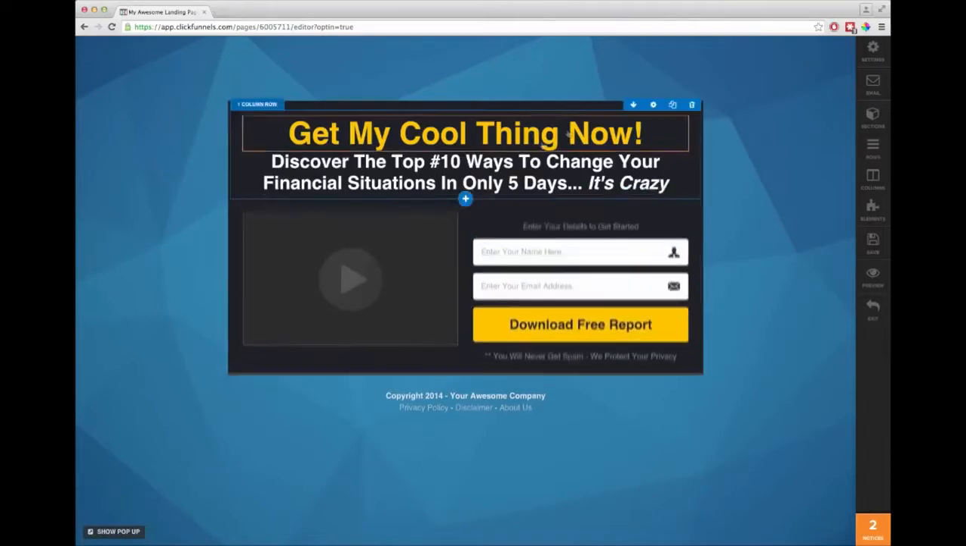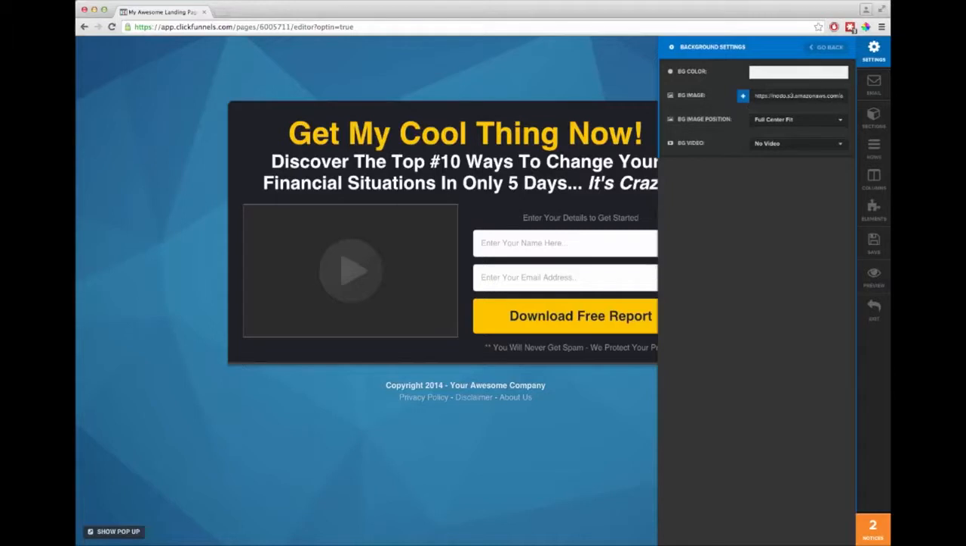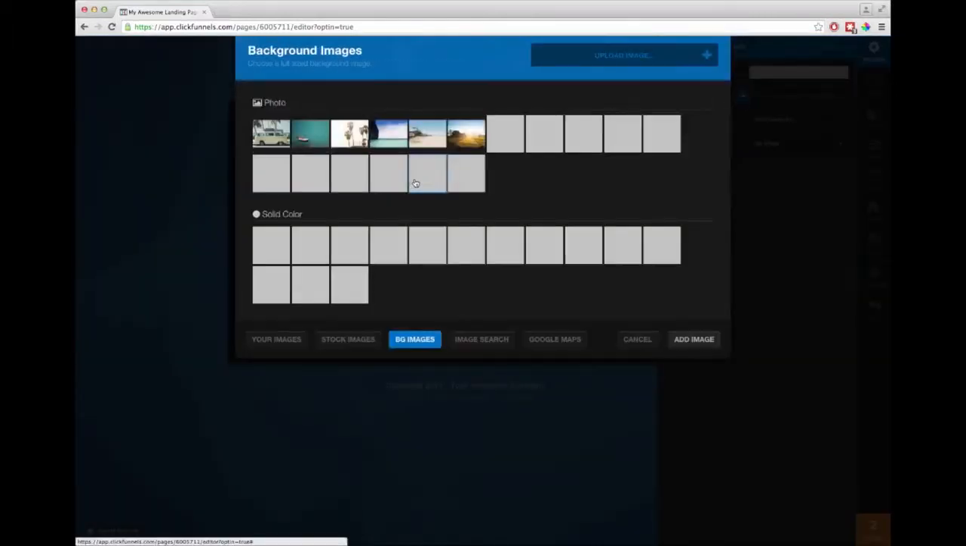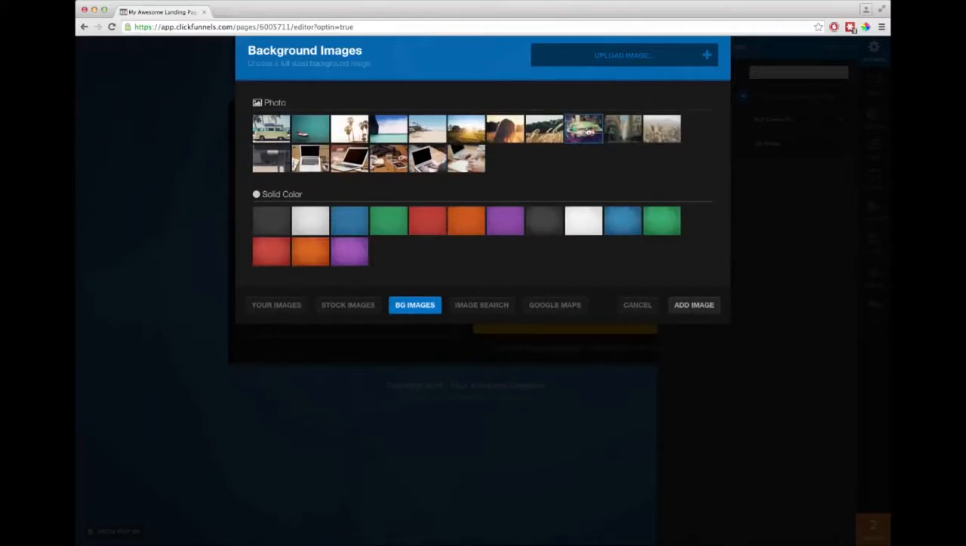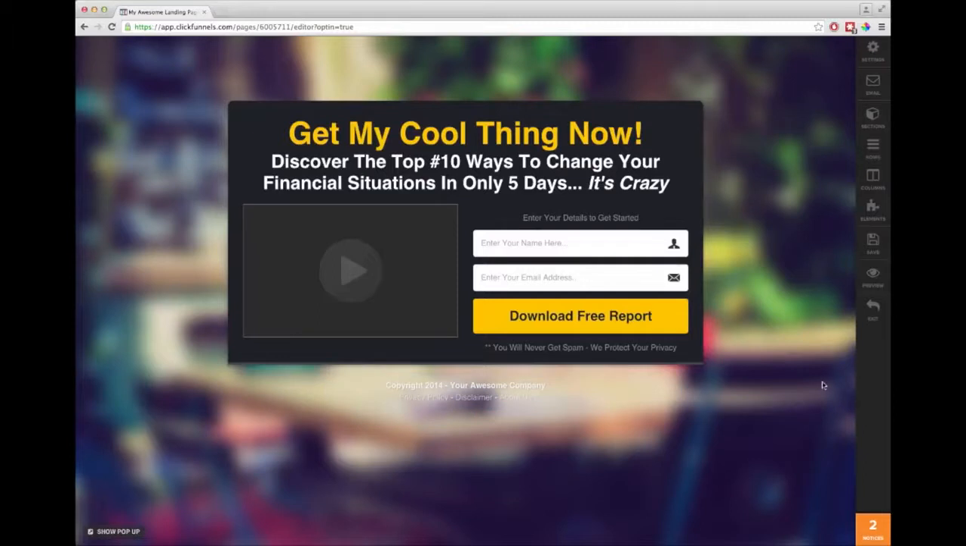So this blue background is kind of cool, but maybe it doesn't match my brand, right? So I'm gonna click on settings here. I'm gonna click right here on background settings. I can go and I can change the background image. Now there's a whole bunch of different background images already kind of default in here, so you can pick one of these or you can upload your own. So add that one. Ooh, that looks kind of cool.